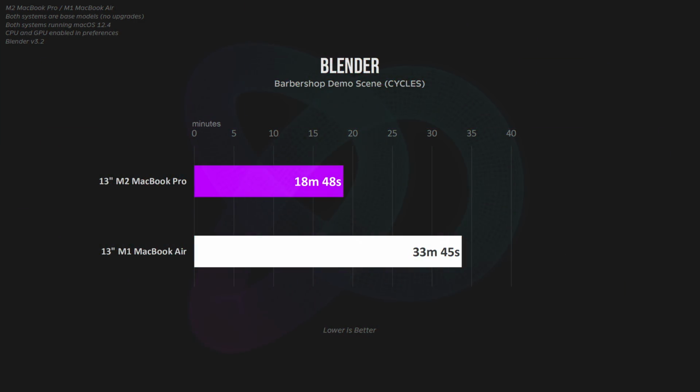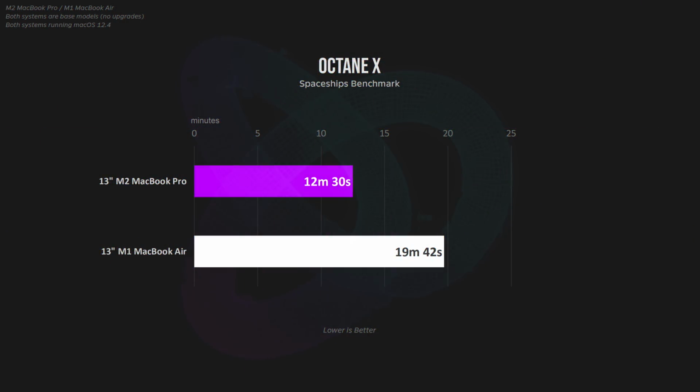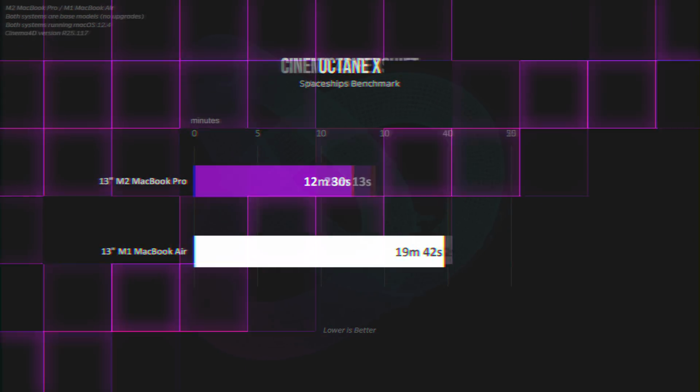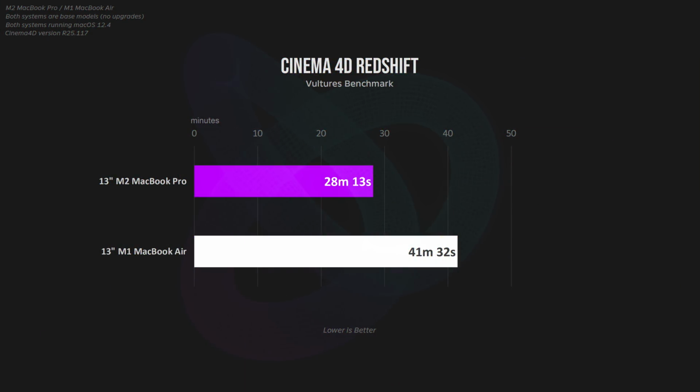For shorter renders that only take a few minutes, there's not a massive difference. Although, once you start getting into more than about 10 minutes render time, the M2 MacBook Pro really starts to pull away, as you can see here. And this is the same story with other 3D software like Octane X, or even Cinema 4D. You'll see about a 20 to 40% improvement on the M2, depending on the software and length of render.